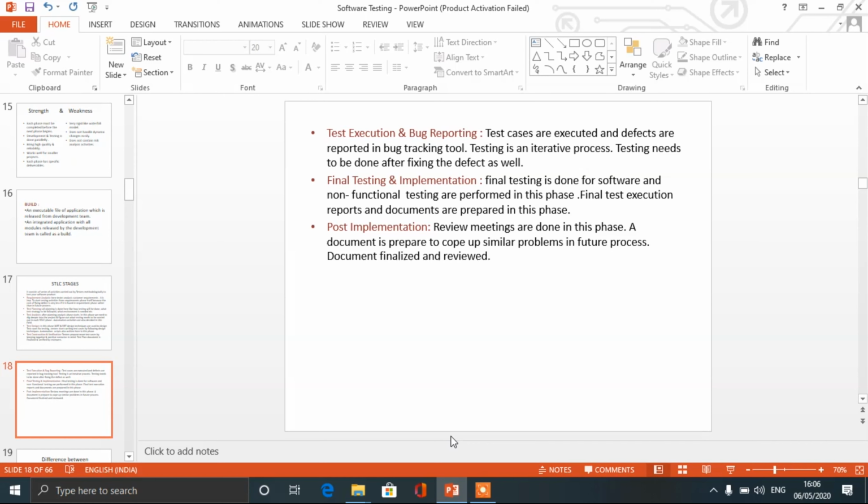Next phase is test execution and bug reporting. Test cases are executed and defects are reported in a bug tracking tool. All the test cases written by testers are executed, and if any defect occurs, that defect is delivered to the developer by a bug tracking tool.